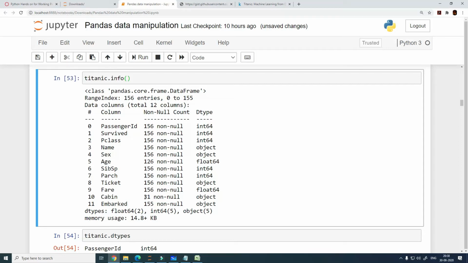If you look at this field here, it means that cabin information is not available for a lot of people. Only 31 people have their cabin information available. And if you look at embarked, one value is missing in one of the rows. So looking at this command, you can know a little more about how clean your data is, the cleanliness of the current data.